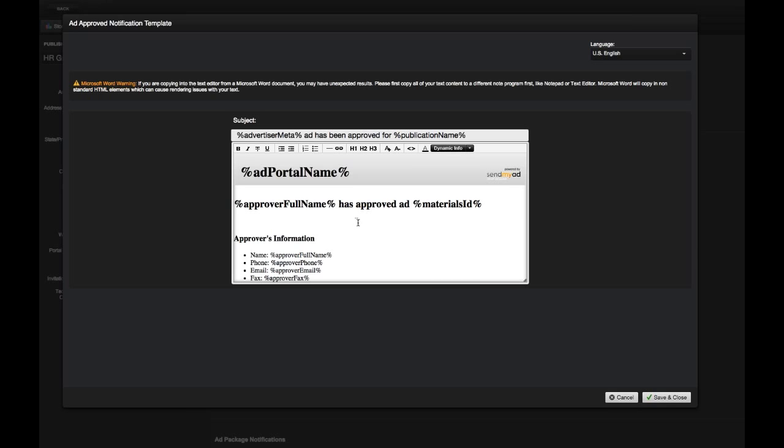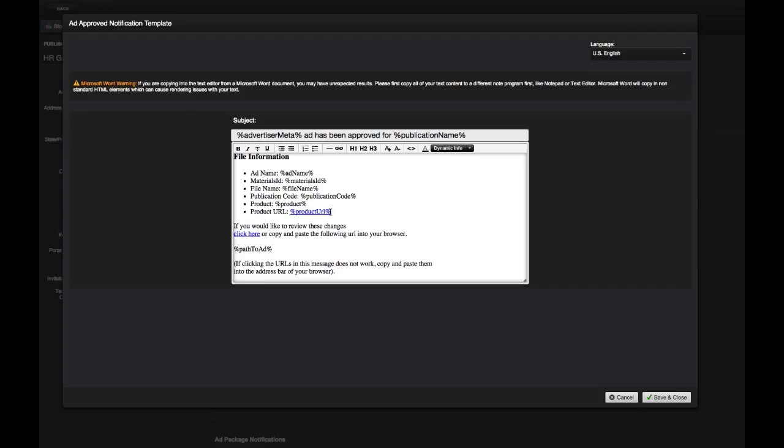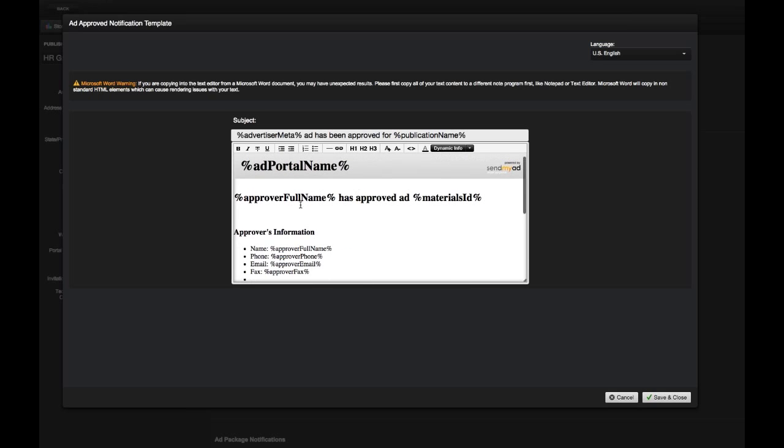Okay, so now you can go through and adjust any of these things that you like. You can delete. This is a little text editor here, kind of basic, but you can add your own custom text.